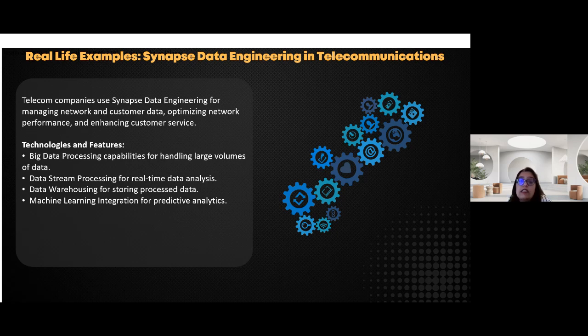Let's talk about the real-time data stream processing in the telecom industry. Telecom industry demands real-time response. So Synapse Data Engineering enables real-time data analysis, which is critical for monitoring network performance, which helps detect anomalies and responding to customer usage patterns as and when they happen. This instant analysis is essential for maintaining network integrity and customer satisfaction.